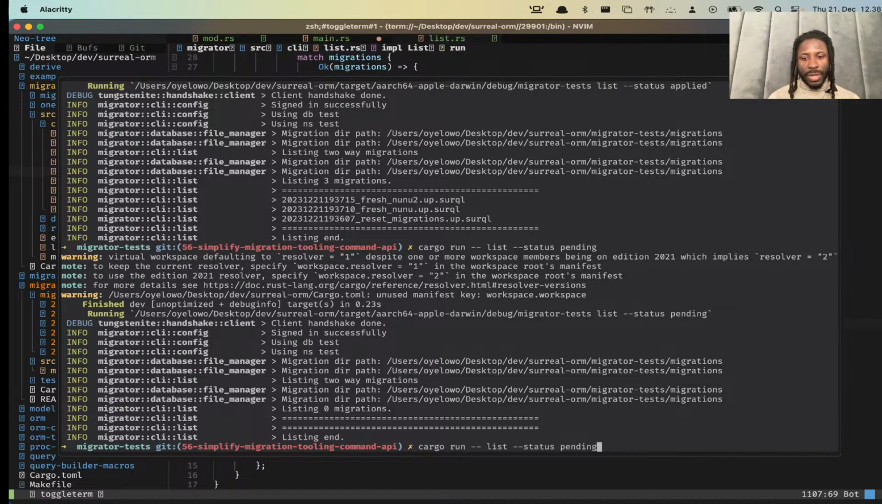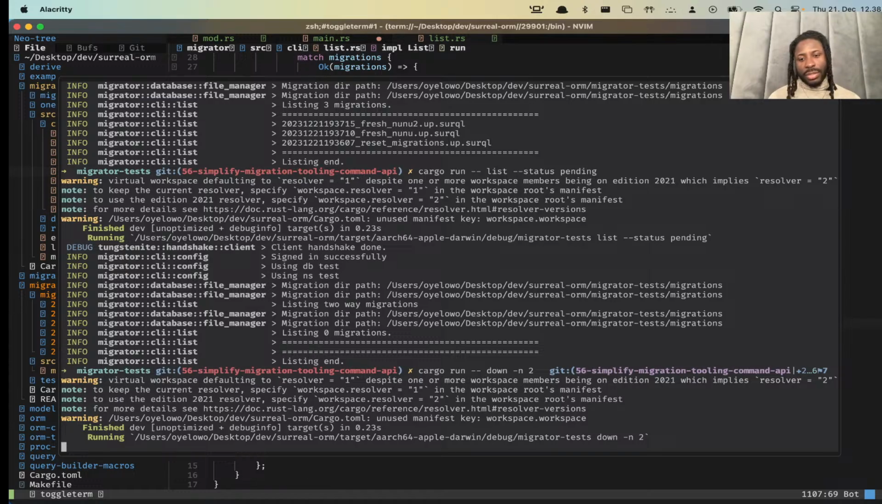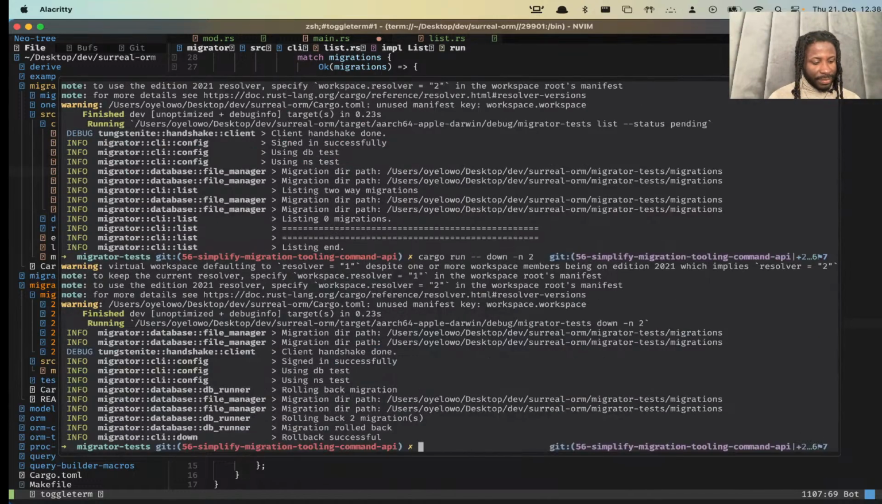But what if we want to roll back though? You can do, let's say we want to roll back the last 2. Now we should have 1 pending.